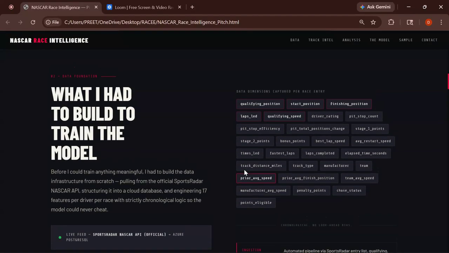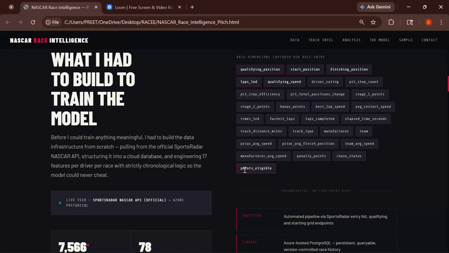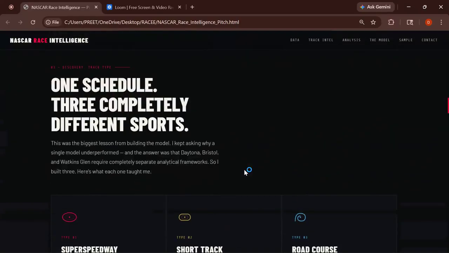Here's what everything sits on. Over 7,500 race records, multiple Cup Series seasons, with 78 data dimensions captured per race entry. We are talking qualifying position, lap speed, stage points, pit stop efficiency, laps led, average restart speed, and it is not scraped off a fan site. This comes directly from the SportRadar NASCAR API, the same official data feed the league uses itself, stored in a cloud SQL database with automated ingestion pipelines.